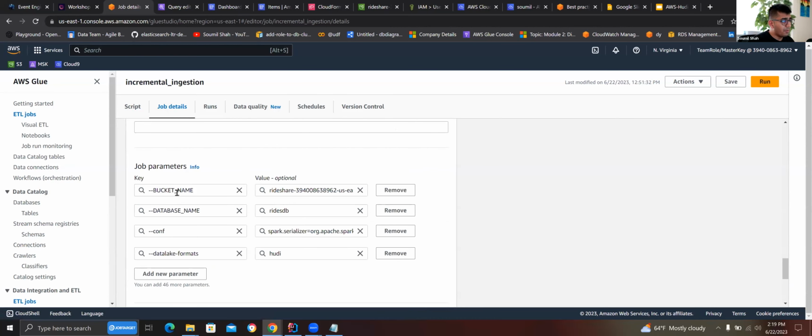Then if you come to the job details section, here you can see Data Lake format as Hudi, providing in the conf over here, database name as RightsDB, and the bucket name, right? So hopefully that makes sense.